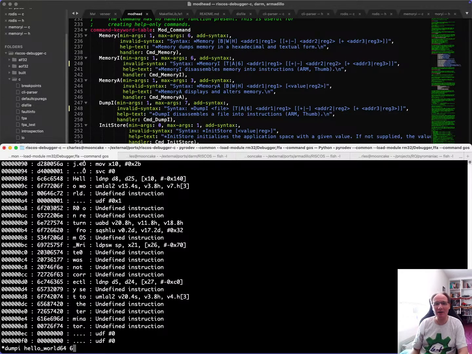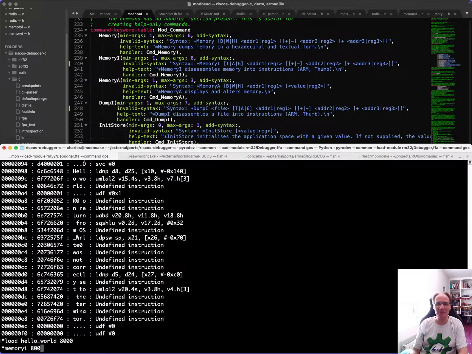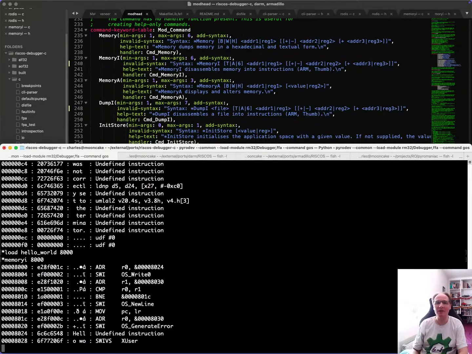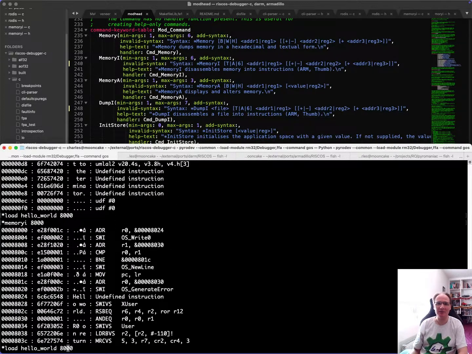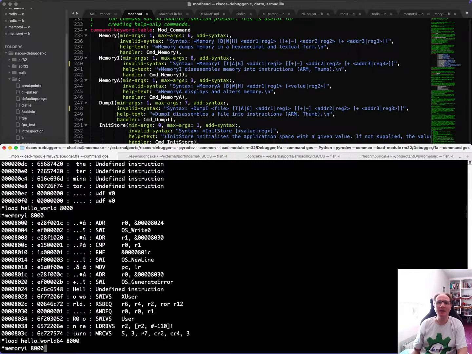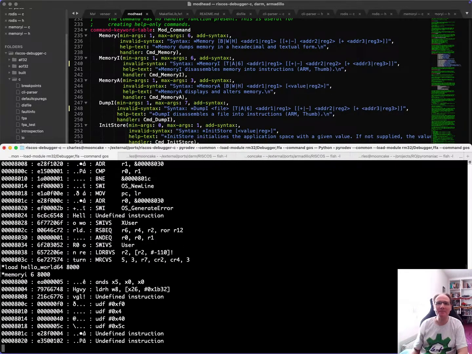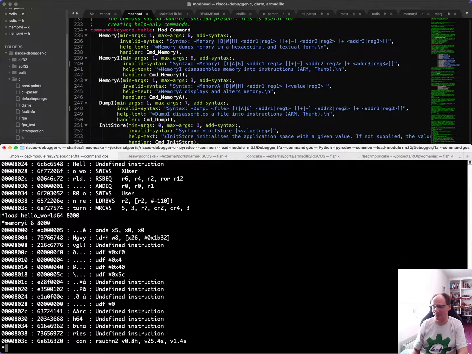Next thing is, what happens if we do memory I? So memory I of actually load hello world to address 8000 and then disassembling memory. So there we go, that's being disassembled in memory. That's working. And now 6, that's the syntax, isn't it? Yep, that's working as well.